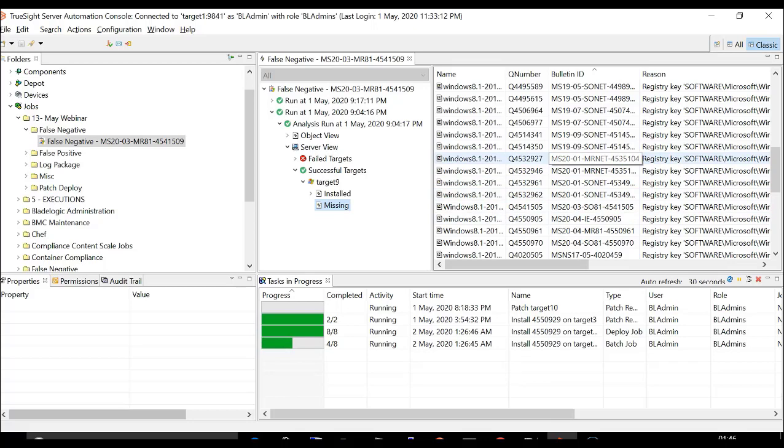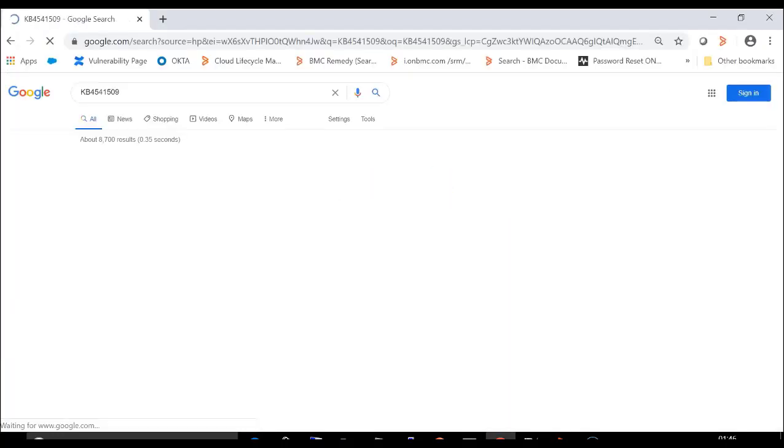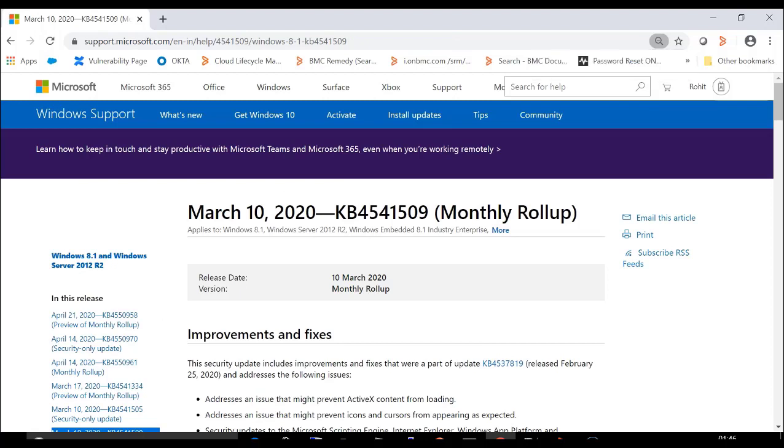So whenever I encounter such a problem, the very first thing that I do is I try to search about this patch, what this patch is. So I'll open Google. I'll search about the patch here. This is the Microsoft link for this patch. I'll open it. So this is what the patch is. It was released on March 10th. It's a monthly roll-up patch, and it applies to 2012 R2.